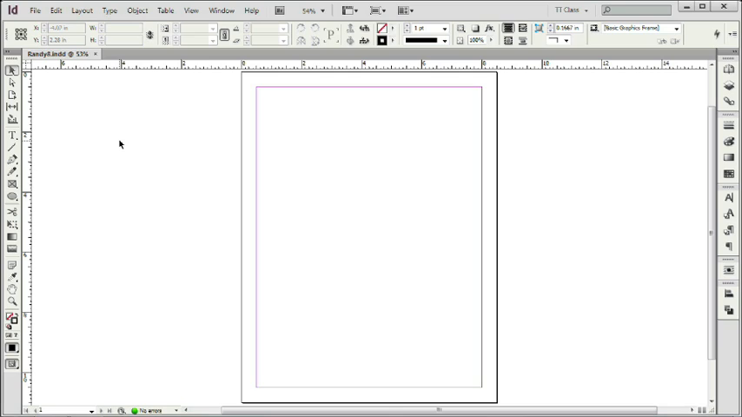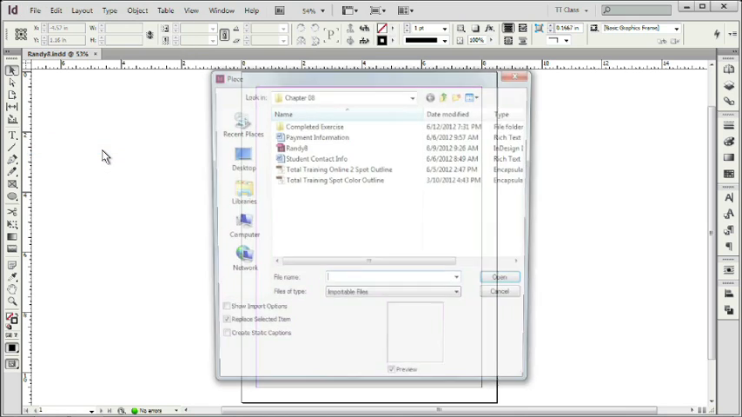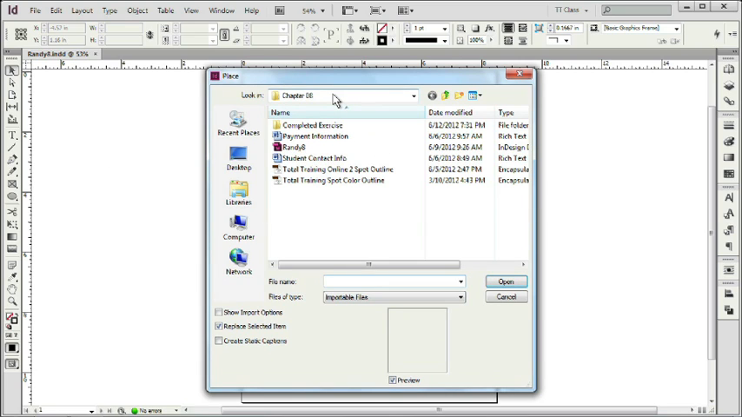We're going to place some text that we're going to use for formatting and showing how we can align text for forms as we're building those in InDesign documents. So I'm going to go to the File pull-down menu, and I'm going to select the Place command. The keyboard shortcut is Control-D if you're working on a Windows PC, Command-D if you're doing this on a Mac. I'm going to go to that Chapter 8 folder, and I'm going to double-click on the Student Contact Info Rich Text Format file. Before you double-click on it, though, make sure that the Show Import Options checkbox is not selected.